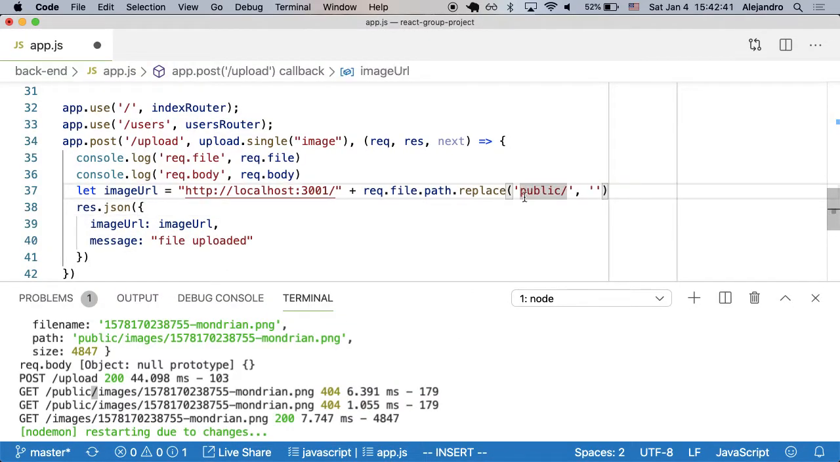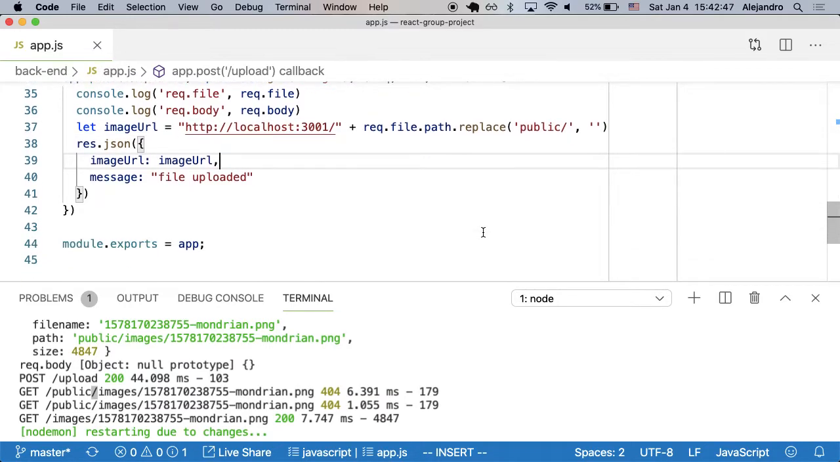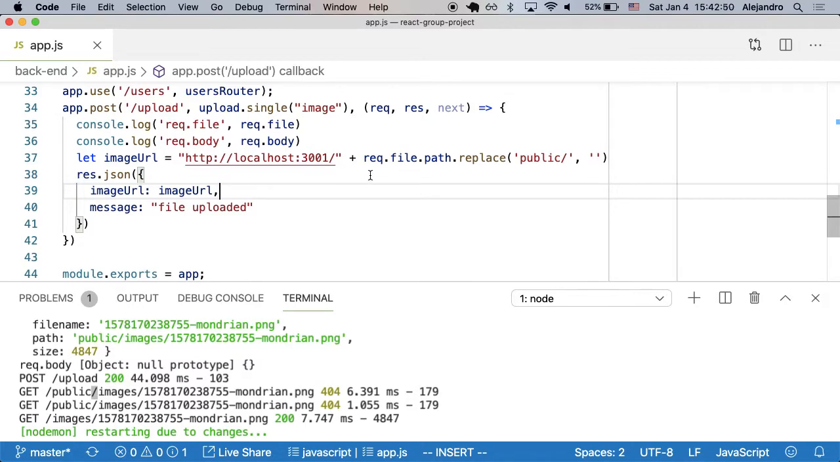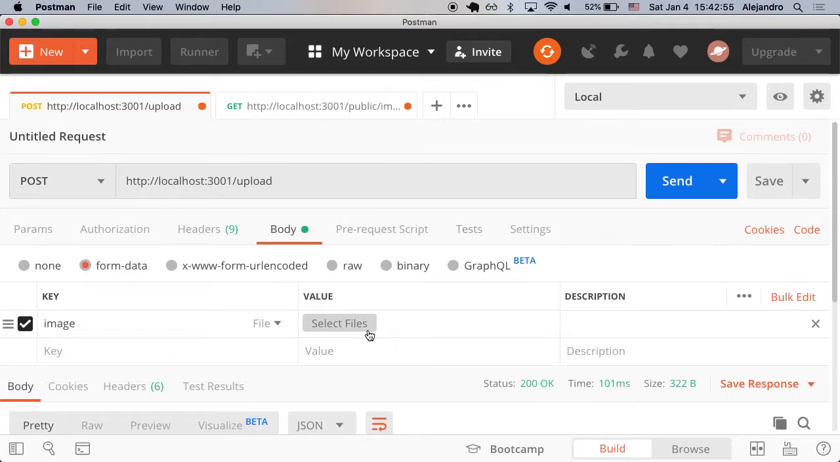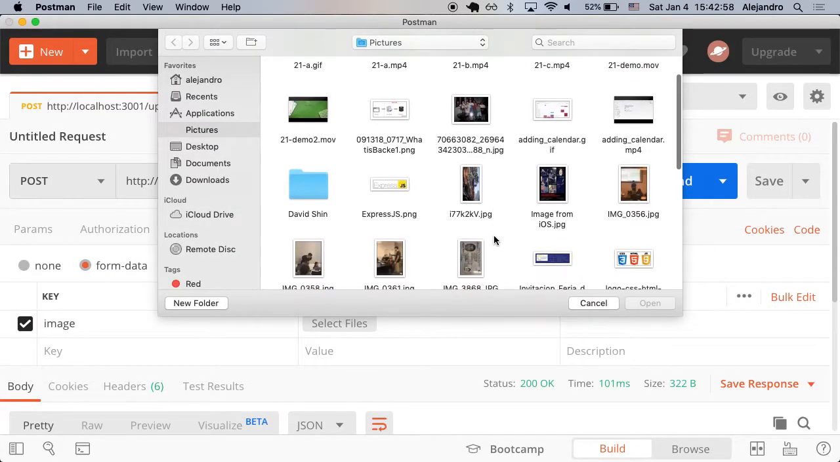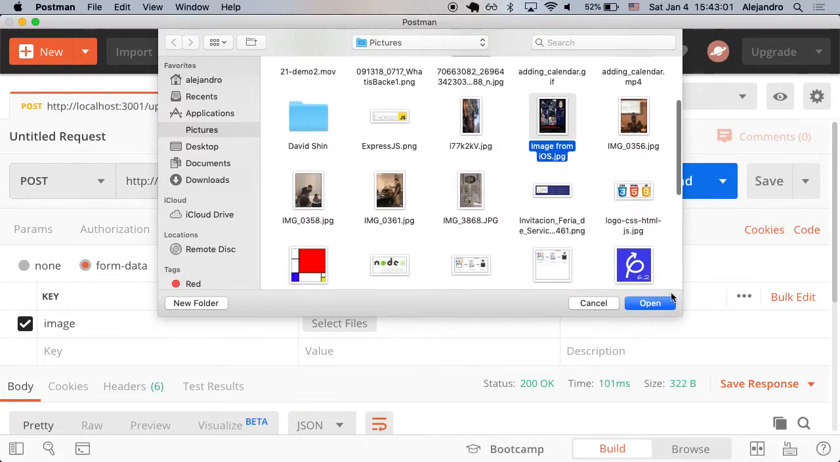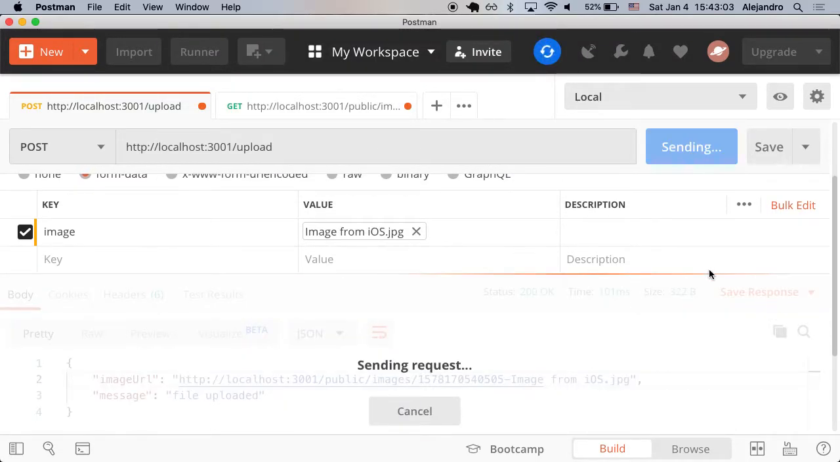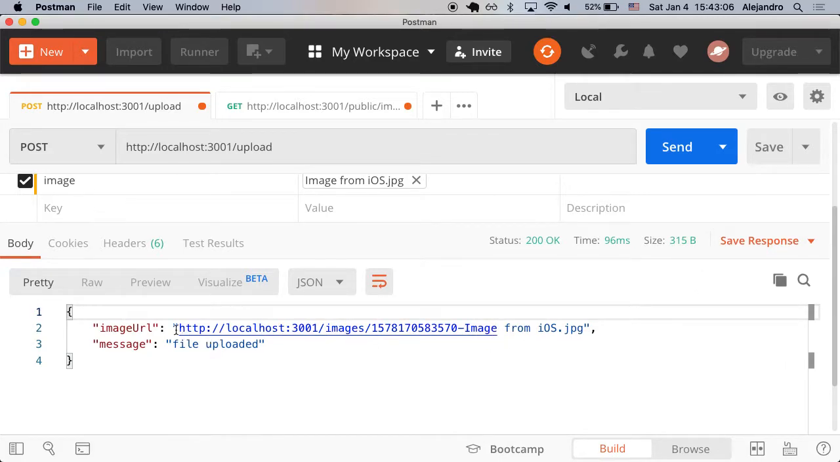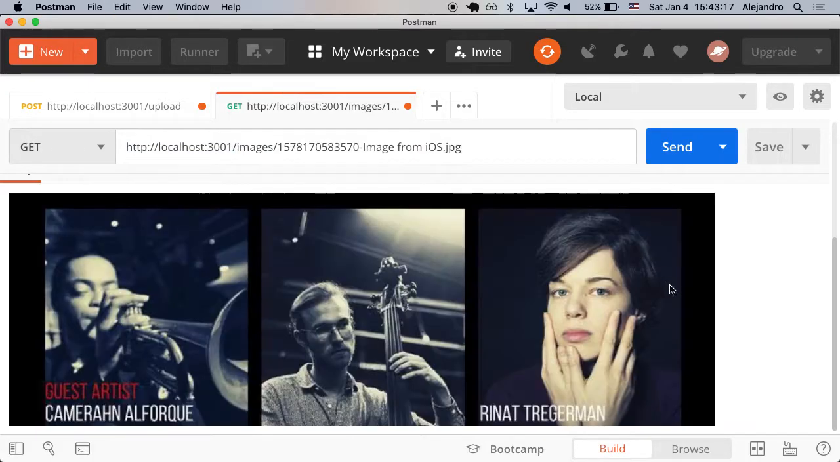Okay, here it's just public slash. I saw that we might have a problem with files that have spaces in their names, but we'll see. Let's pick this file. Open. Send. So this one has spaces in the name. Let's see if this worked. If I go to like here and paste this, oh, it still works. We get the image.